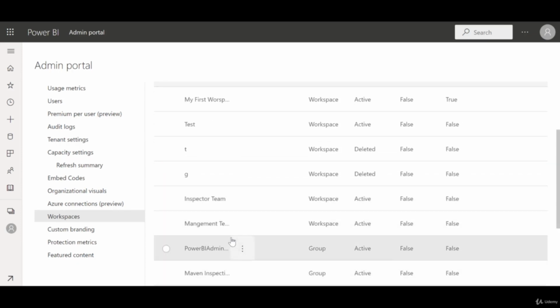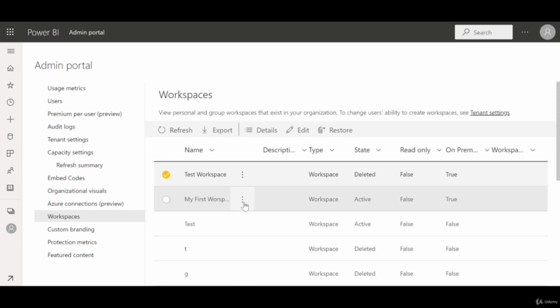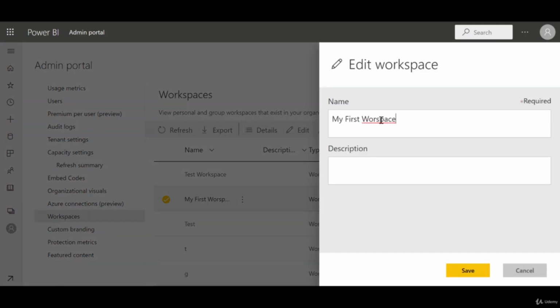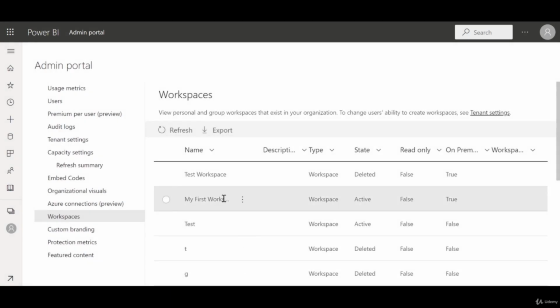Right? So, for example, if we look at my first workspace here, and we edit it, we actually see that there's a misspelling here. Right? So we could go in, we could correct that misspelling, click Save, and now we see it's correctly spelled as my first workspace.